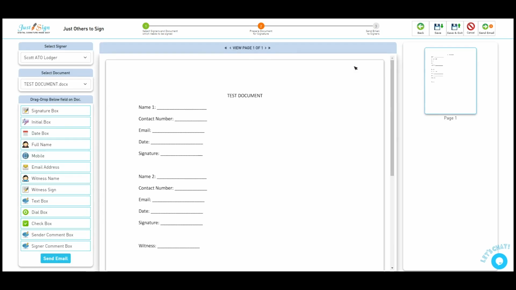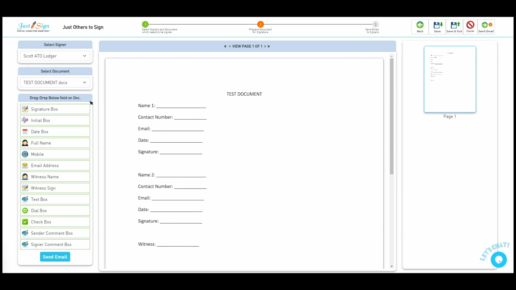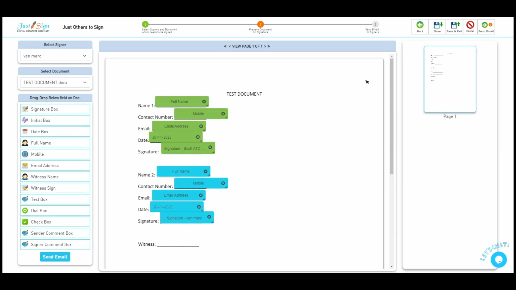To add fields to the envelope, start by clicking Select Signer, to choose the signer that the fields will be assigned to, and drag-drop the desired fields onto the document. When you're ready, click on Send Email.